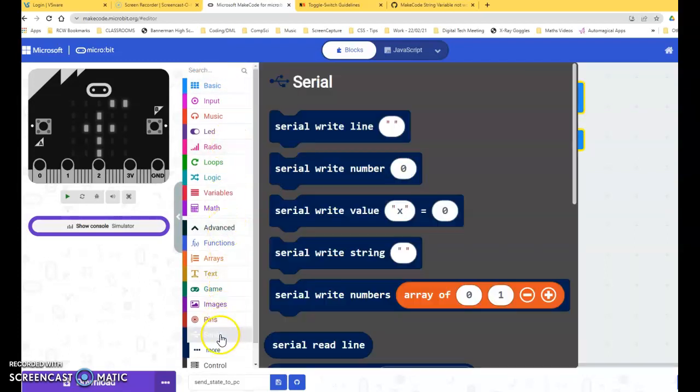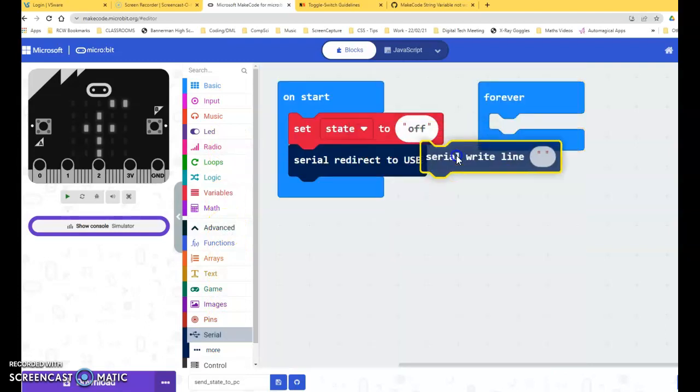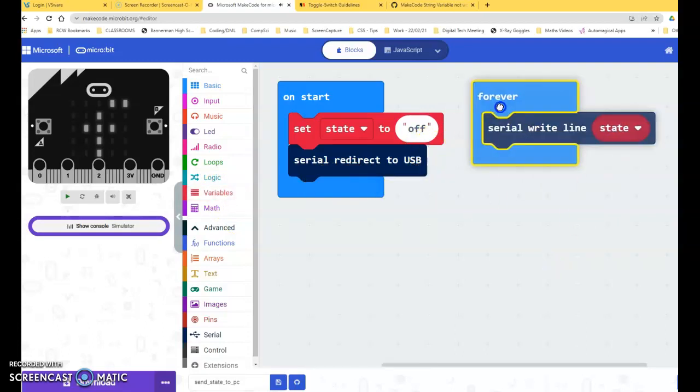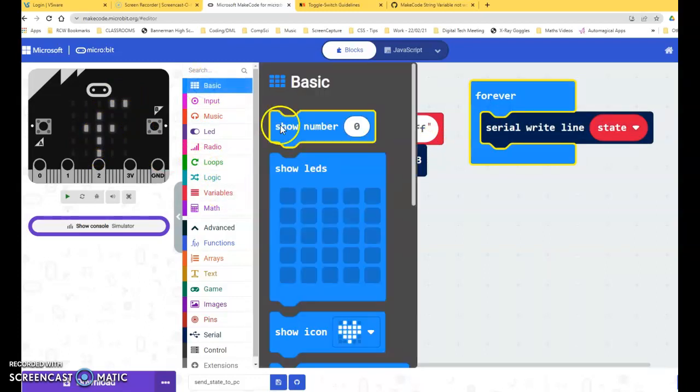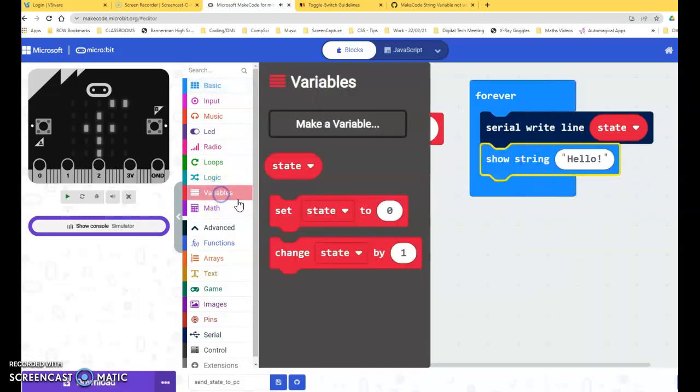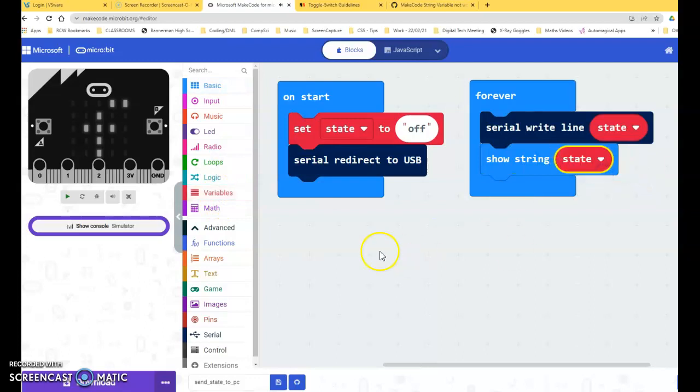We're going to serial write line state, and also I want to see this on my virtual microbit. For the moment I'm just going to go show. If I try and show a number here I can't because it's a string, so show string, and I would put in state here. So let's have a quick run of this. Bang, and you can see there that off is coming up, and that's going to keep going forever because the state is never going to be changed.